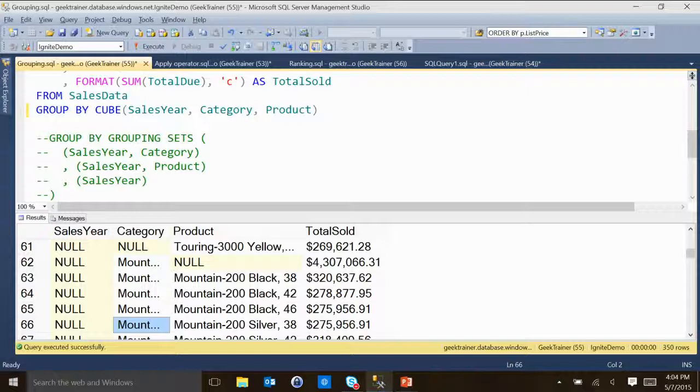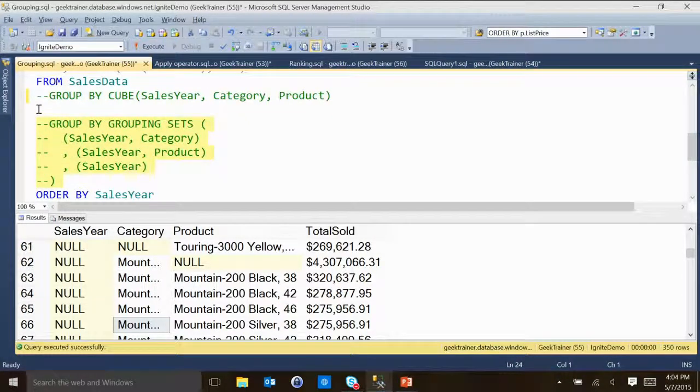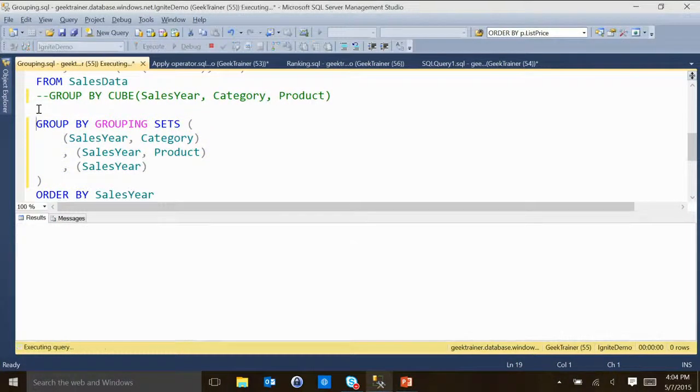Now, the problem with both cube and roll up is the fact that they do tend to be a little bit heavy-handed. So what happens if I want to instead go in and just get specific rolled up data? So you know what I want to know? I want to know the category sales year total. I want to know the product sales year total, and I just want to see sales year. That's it. That's all that I want to see. So I can do that by utilizing the grouping sets.